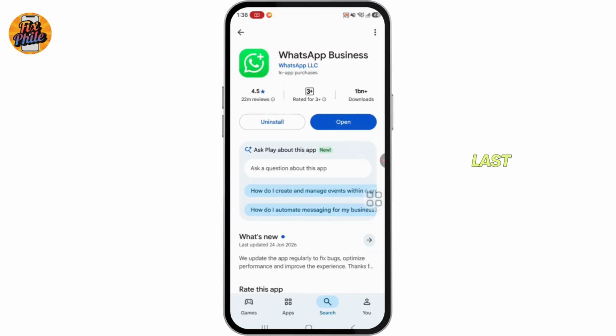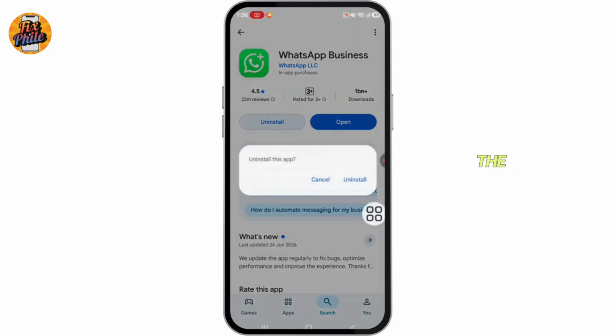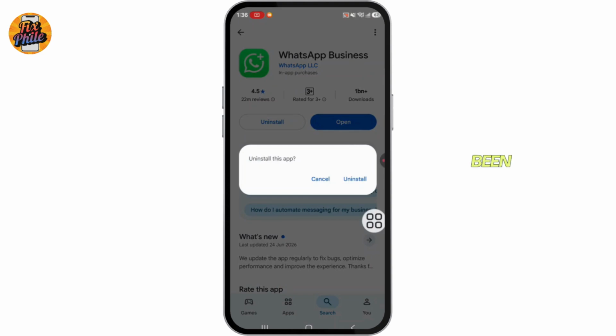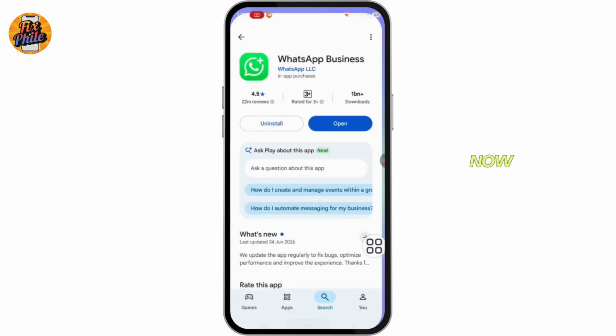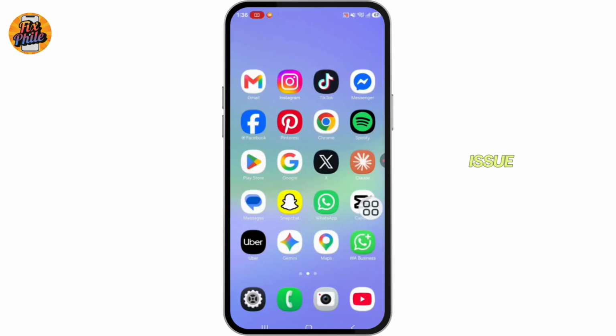If it does not, then the last thing you can do is uninstall and reinstall the application. For that, tap on the uninstall option. After it has been uninstalled, reinstall it again. Now open it and try to check if the issue has been fixed.